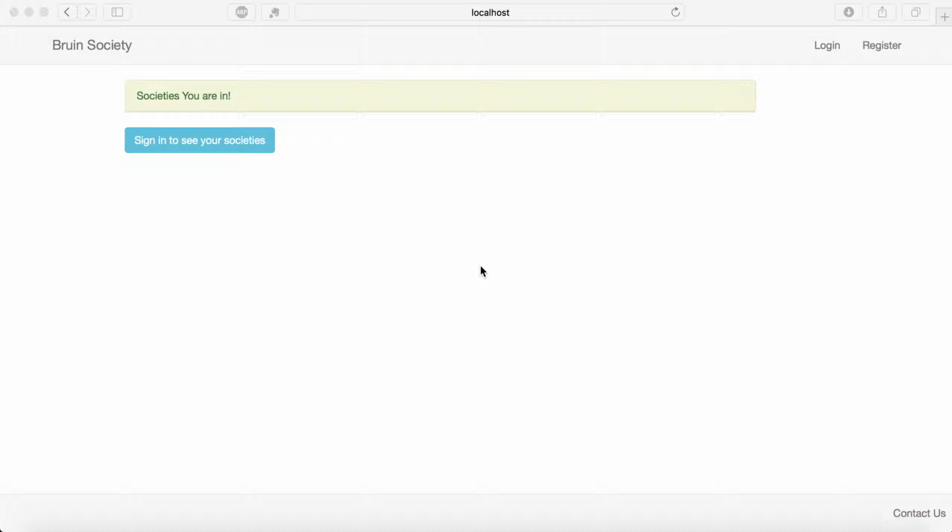Our project is called Bruin Society and it's a web application providing all of the tools a student might need during their time at UCLA.